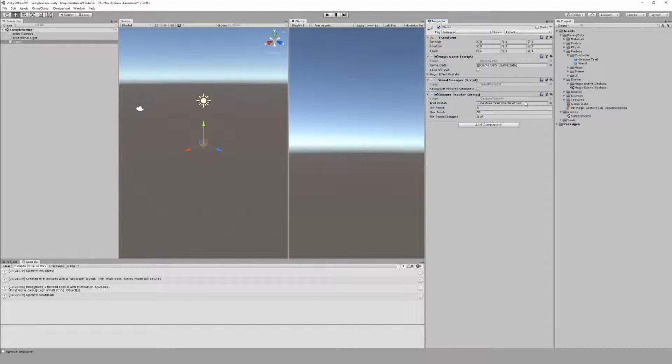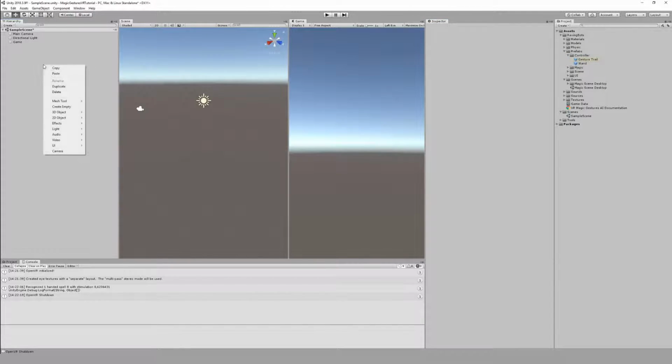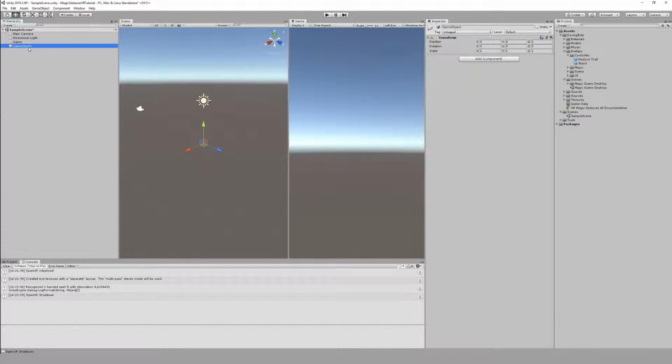Next up, let's create another empty game object that we're gonna call gesture learner. This will be the asset that will be used to recognize gestures as you perform them. Again, we have to add gesture learner component, and as we can see, we can set up many parameters for the neural network.